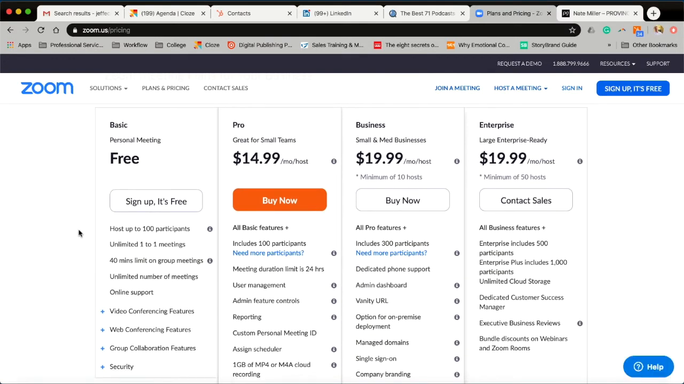I would think about two different options. Many of you can probably use a basic free Zoom account. It allows you to host up to 100 participants and unlimited one-to-one meetings. The big caveat for a free Zoom meeting is that you can have as many people, up to 100, on the meeting as you want. However, if it's more than a one-to-one meeting, your meeting will be limited to 40 minutes. You'll have all the video and audio capabilities, but your meeting can only last 40 minutes.